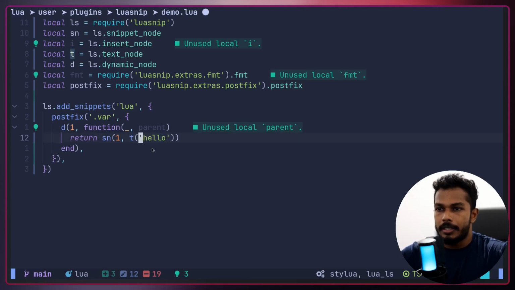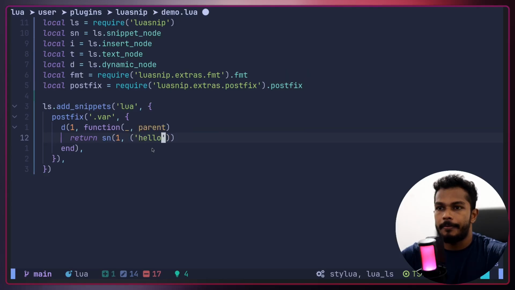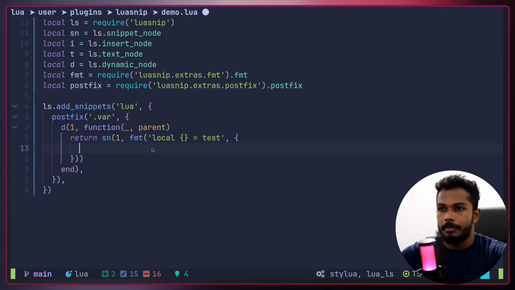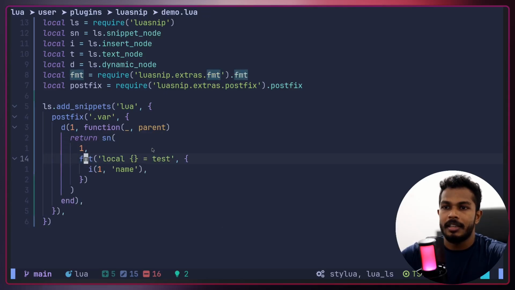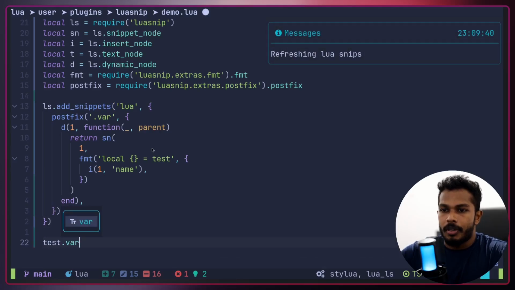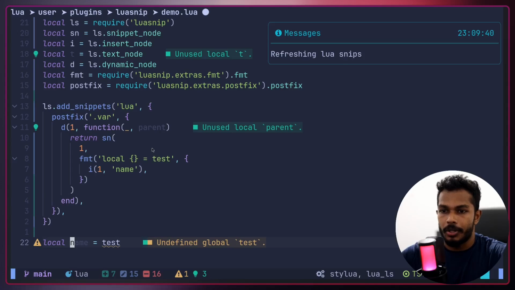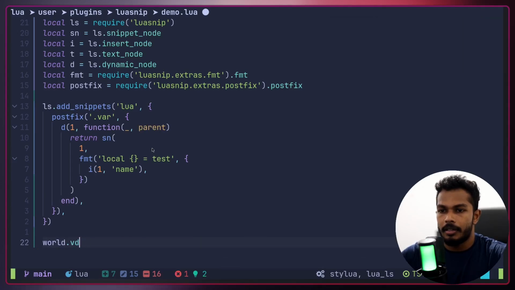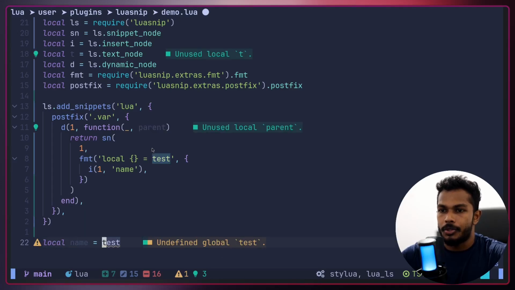Okay, now instead of this, why don't we have, let's say, fmt, yeah, local, then I'm going to create a placeholder here, and let's say we have some text here, full text, and we should pass in the placeholder nodes. I'm going to pass in one and let's call this name. Okay, good enough. If you don't know anything about these nodes, I have already covered these in the previous videos. Okay, refresh, then test.var, and we have something like this. However, it's always going to be test, so let's say val.var. It's always test.